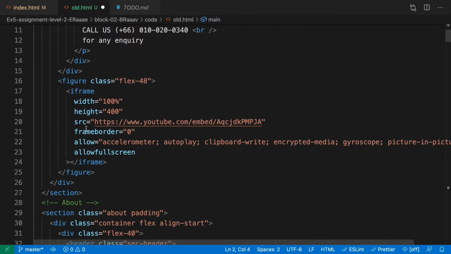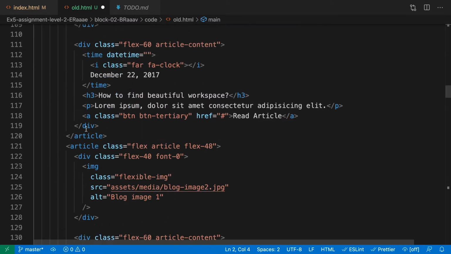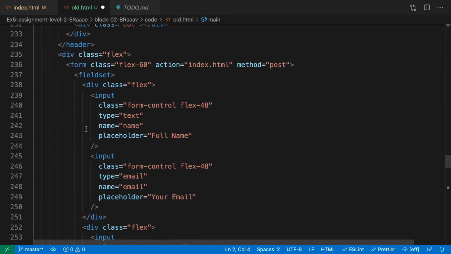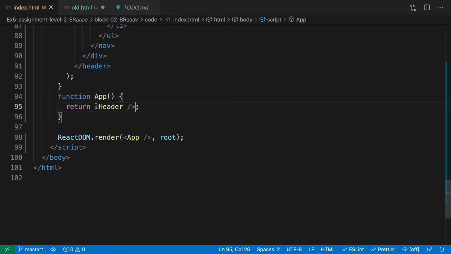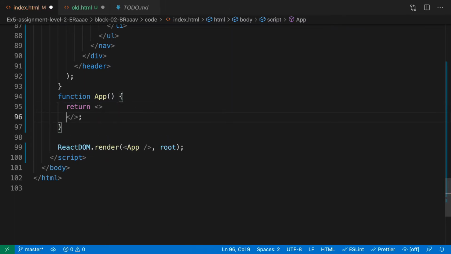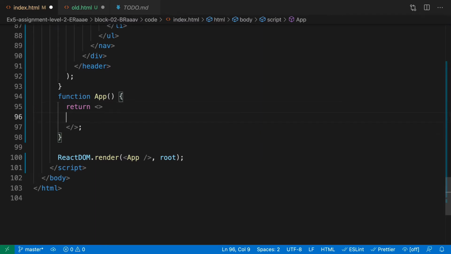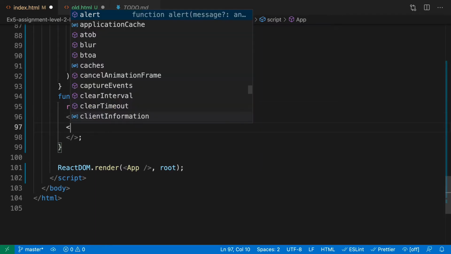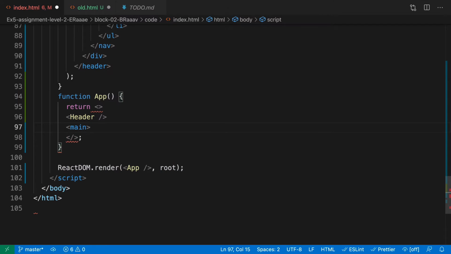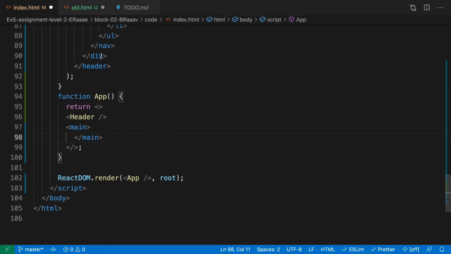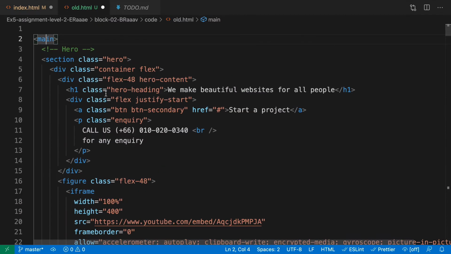Moving on to the next is main. Inside main, we are going to have multiple things, right? So the first thing we are going to do is wrap this App component into a fragment, and here we'll put our Header component, and here we'll just create a main HTML element. And inside main, we are going to have multiple elements. Let's see how many of them.